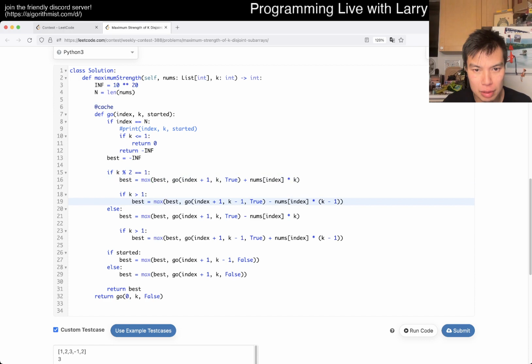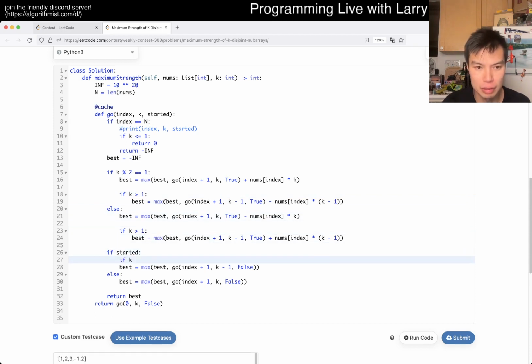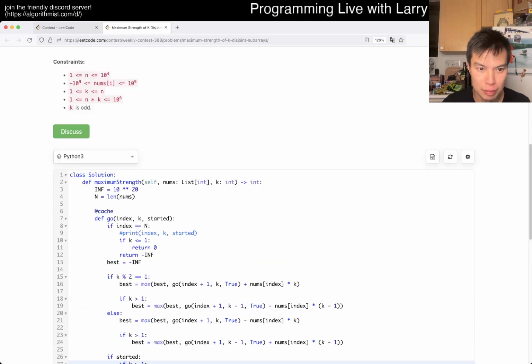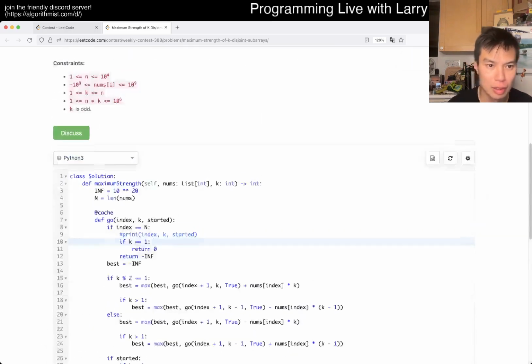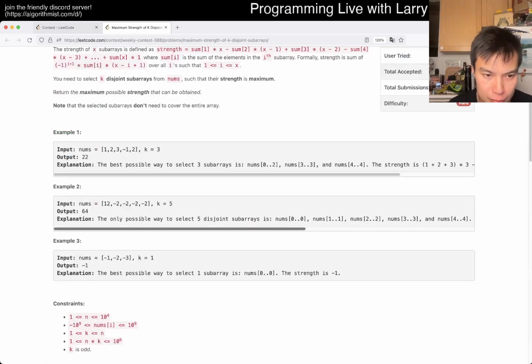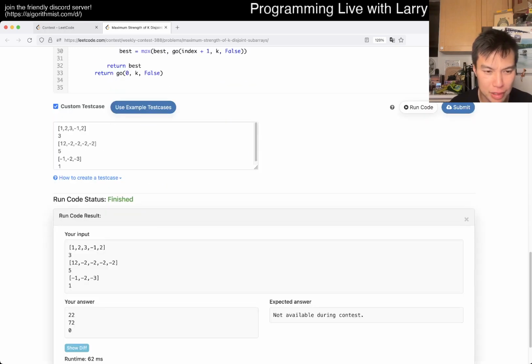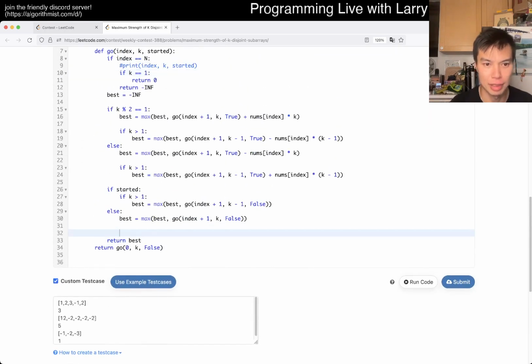Current index. But this 1 left. This is 1. Right? If k is greater than 1, then we do it. Alright, where did I get 72? And why did I get 0 on the last one, right? Alright.